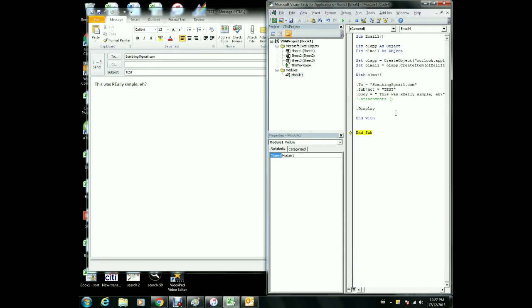Basically what you're doing is using VBA to bind to Outlook and communicate with it with a very set of simple commands. And that's it.